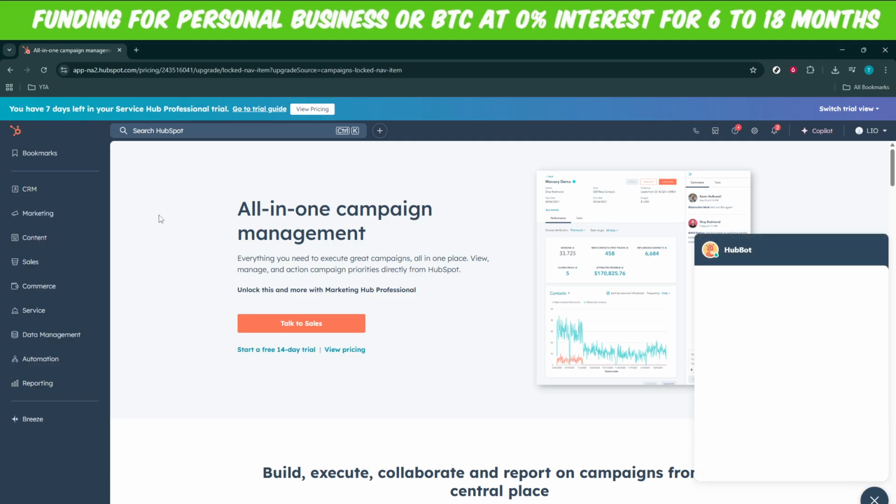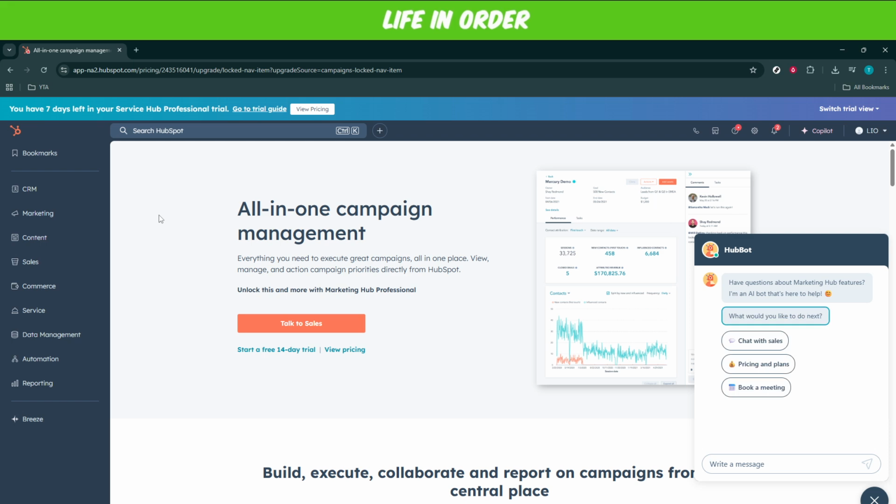It's a central hub where all your strategies come together, and the data gleaned here is invaluable for making informed decisions. By following these steps, you'll be well equipped to navigate HubSpot with ease, making your daily tasks more efficient and your marketing efforts more impactful.